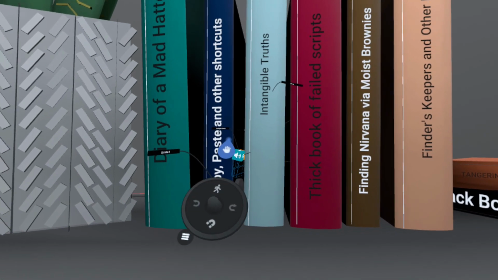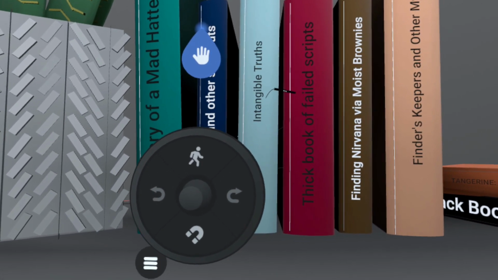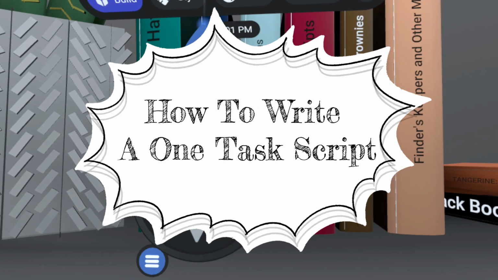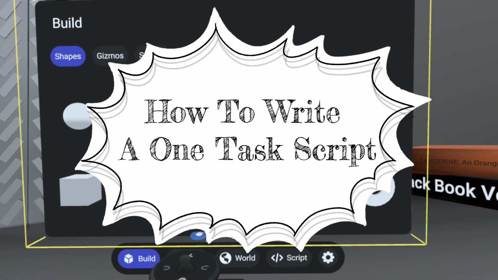Now that we know what a script is, let's get ready to write one. Which brings us to our next section. How to write a one-task script.